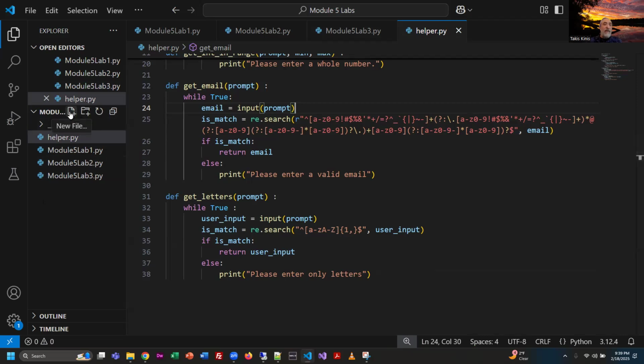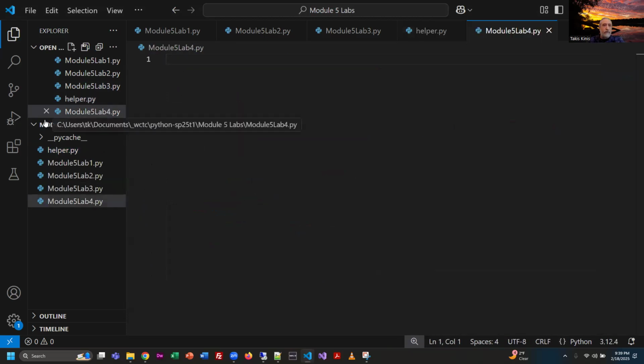Now let's build the lab file. I'm going to come over here and create a new file. We'll say module 5 lab4.py. And we're going to need to start with imports. Here's the question: given all the information we read on the other page, will I be checking any RegEx stuff directly from this file? Here's the answer: no. The helper file is going to call the RegEx. But I do want to call in the helper file.